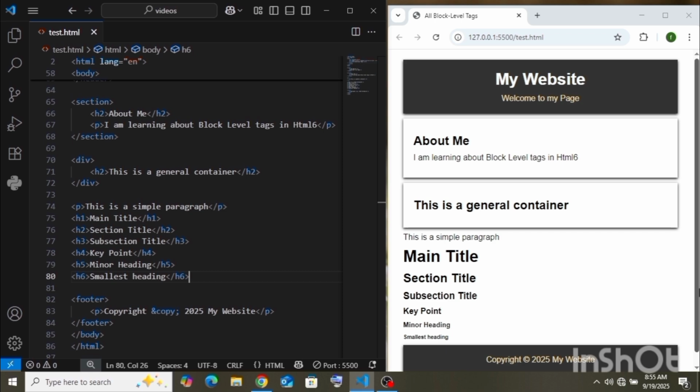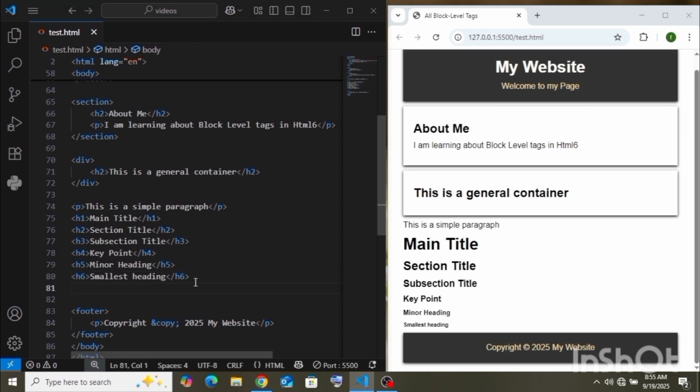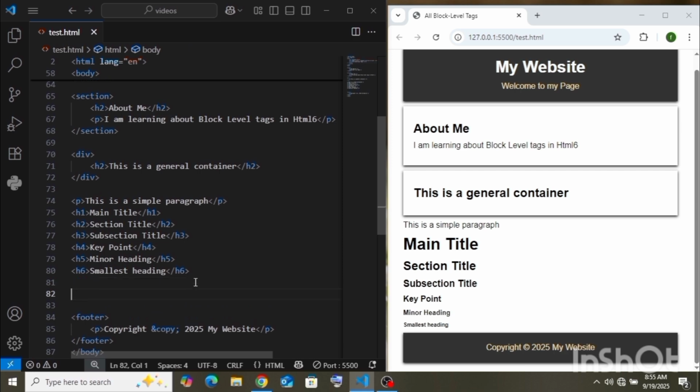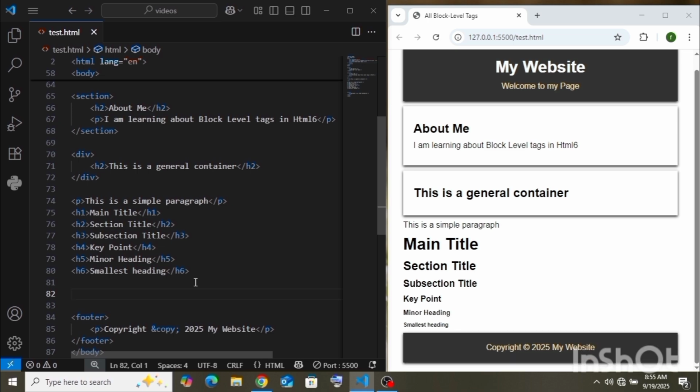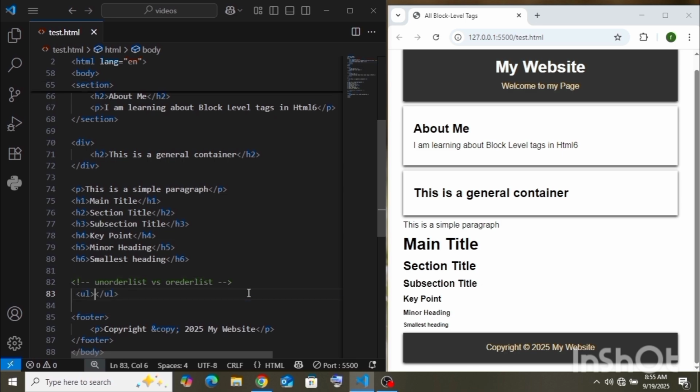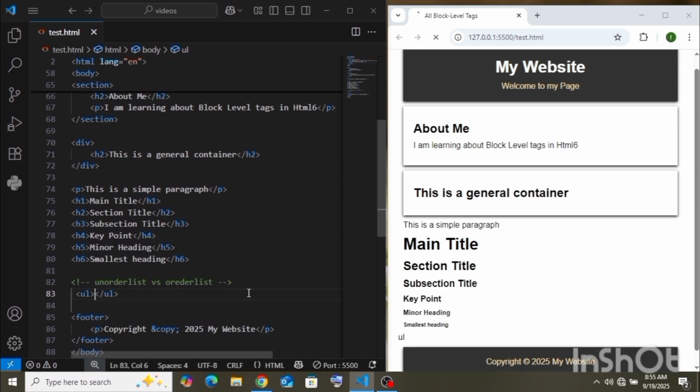All the heading tags are block level. You can see that they are not sharing the same space. They are all starting on a new line. So we have another one, which is the unordered list and the ordered list. This will be the last tags that I will be explaining. Note that the unordered list is used for itemizing content, and it usually uses bullet points.